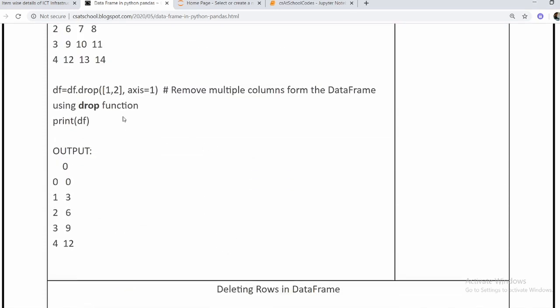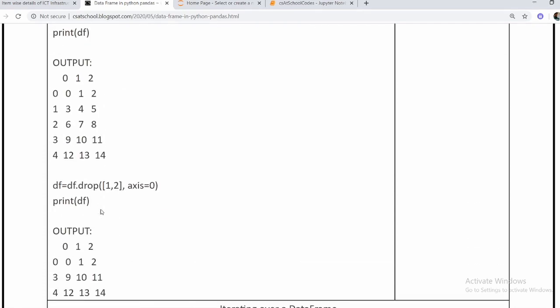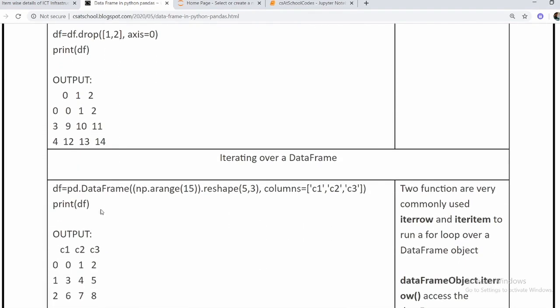Similar behavior is obtained in here. 1, 2, that means this and this particular column, because axis 1 means column, has to be deleted. So that's why our final result has only the 0th column, and obviously these are the indexes. We know that only the 0th column is there. Does it make sense?